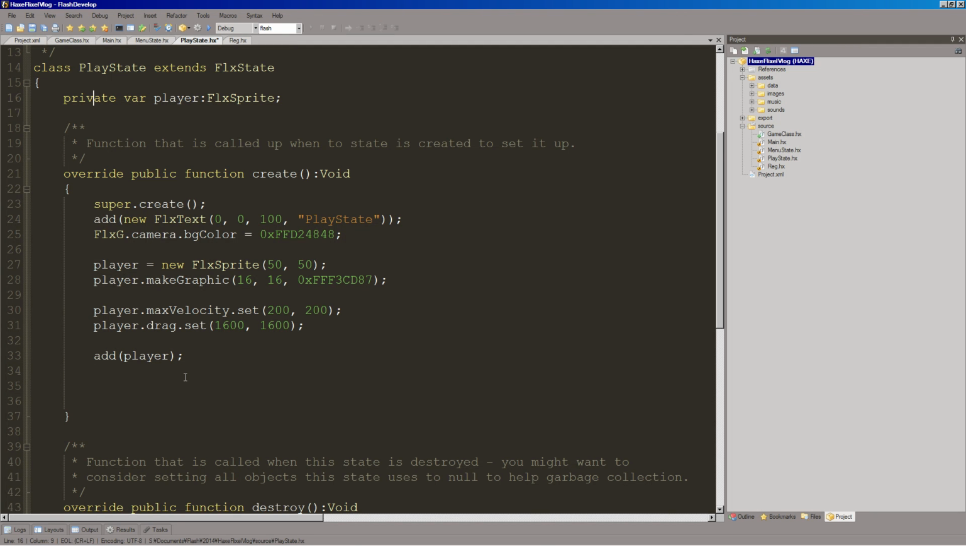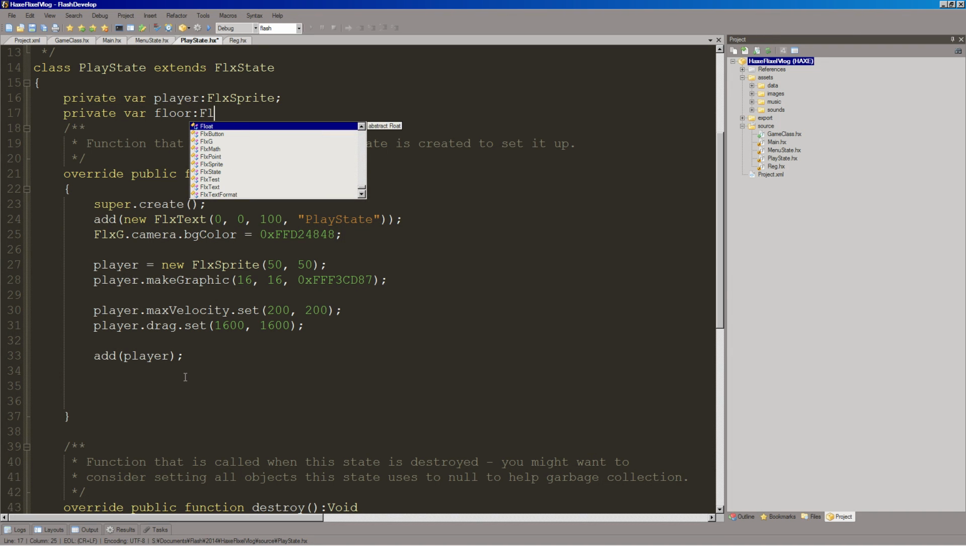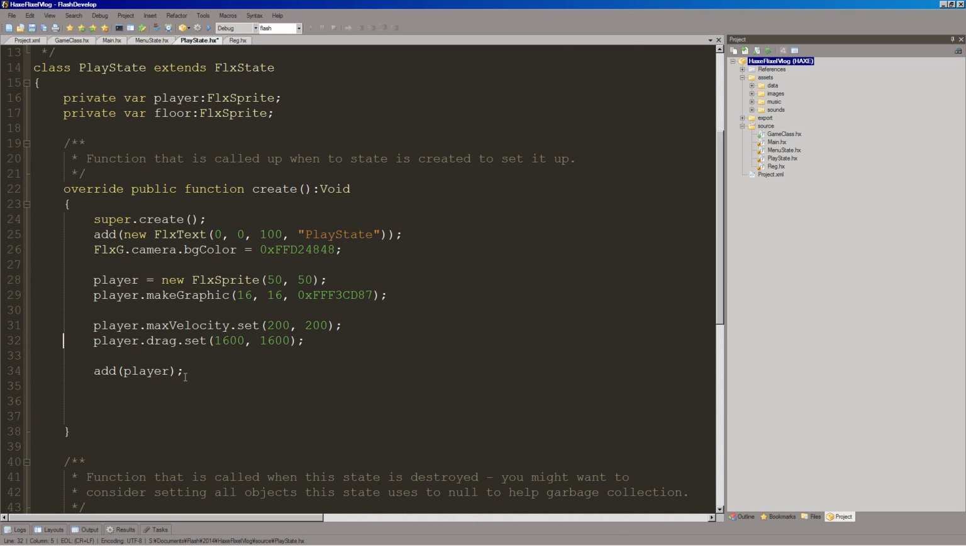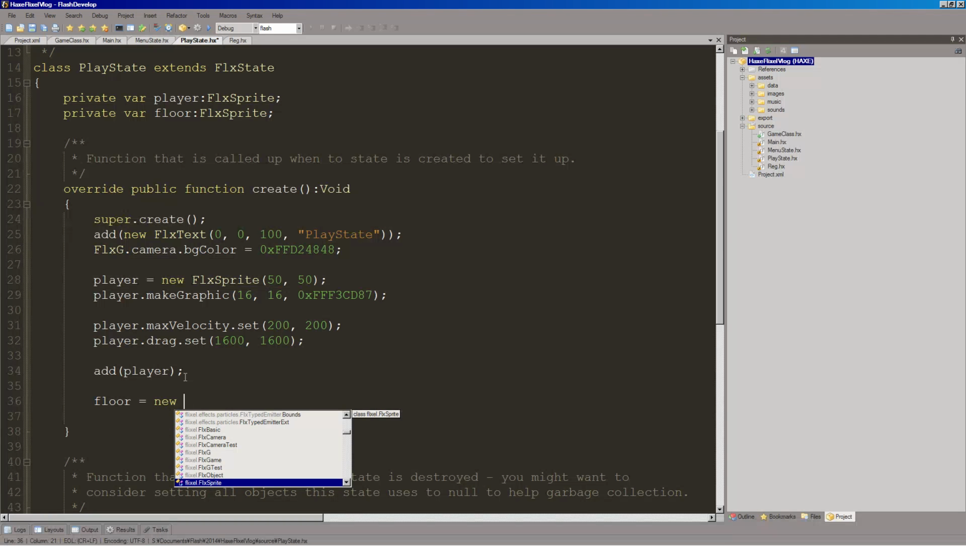Let's make an object just to be cool, I guess. So we'll make a private variable. We'll call it floor, and it's a FlxSprite. And let's add it below. We'll just put it here. So what do we need to do? Let's make the floor equals a new FlxSprite.